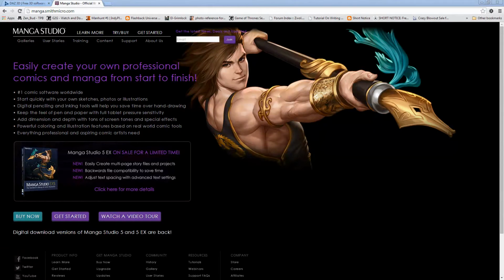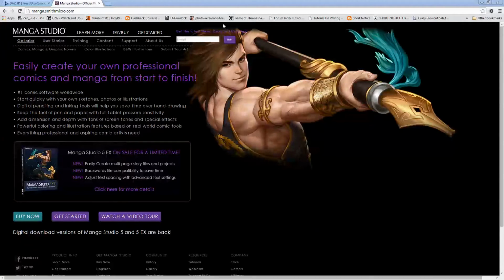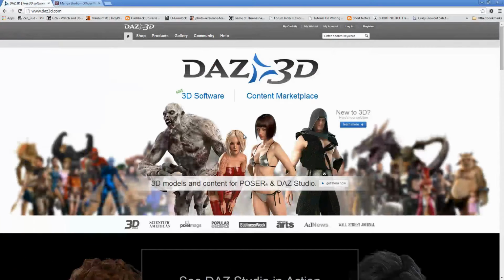Another little Manga Studio 3D importing episode, I guess. I've been playing around with Daz Studio, which was a little more complicated to figure out than SketchUp, but I think I got it. The program we're talking about, once again, is Manga Studio. It's a program designed specifically for making comics, and we're going to be importing 3D objects from Daz Studio. If you saw my last video, I showed you how I figured out how to do it with SketchUp. So this time we're going to be using Daz Studio.